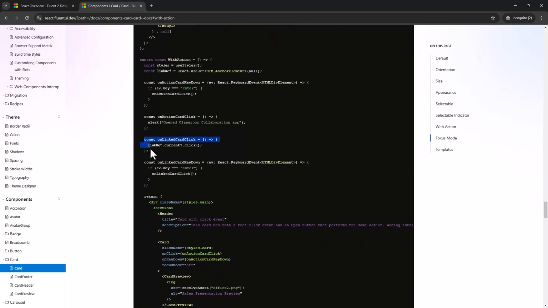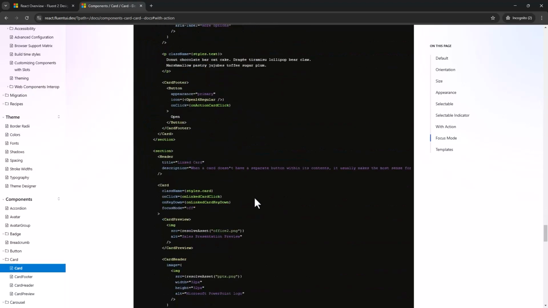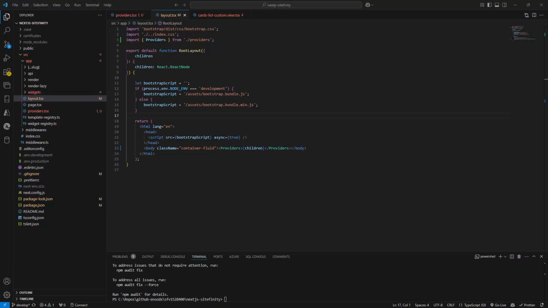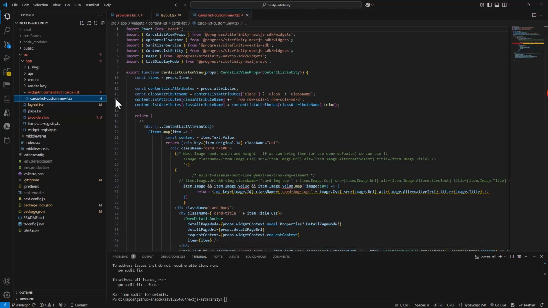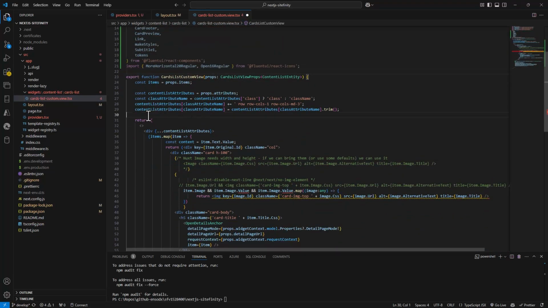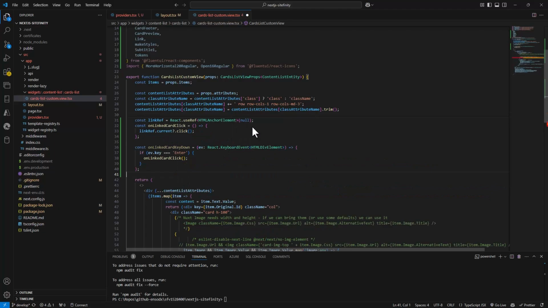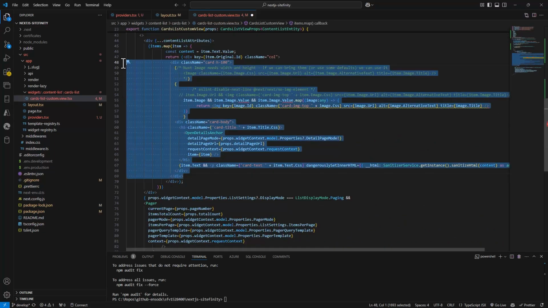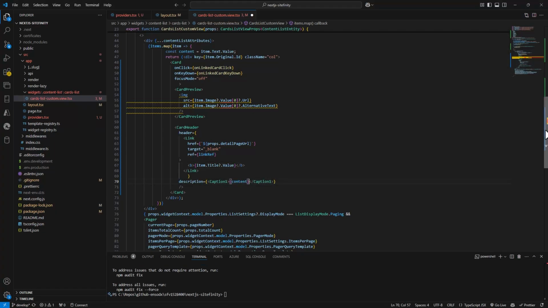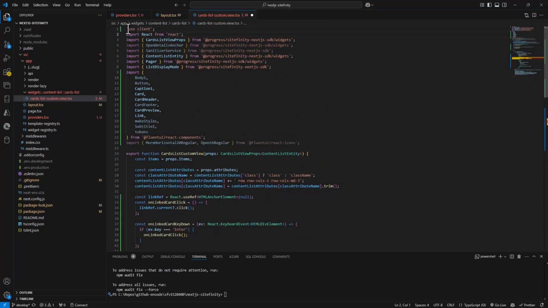In our custom content list view, there is some Sitefinity specific logic we need to keep, so instead of copying everything from the Fluent UI example, we'll selectively copy and use the import statements for Fluent UI React components, linked card event handling logic, and finally, we'll need the linked card markup. Now we need to replace the sample text with the Sitefinity dynamic content item fields so that our new card renders our actual content.